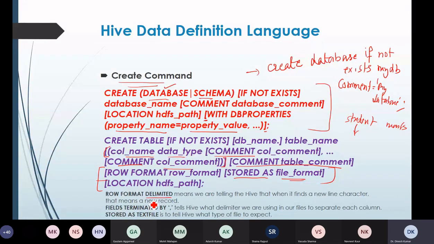if a new line character appears in the text file, then that means that is the end of the first record and starting of the next record. Fine. So this delimited means we have to find a new line character. So whenever Hive finds this new line character, it means the next record is going to start. Right. Now field terminated by, here we have to write this field terminated by after this.